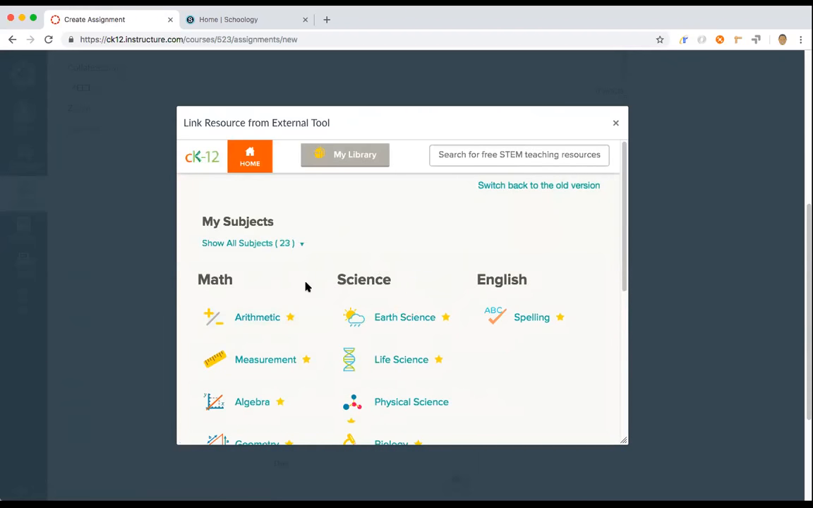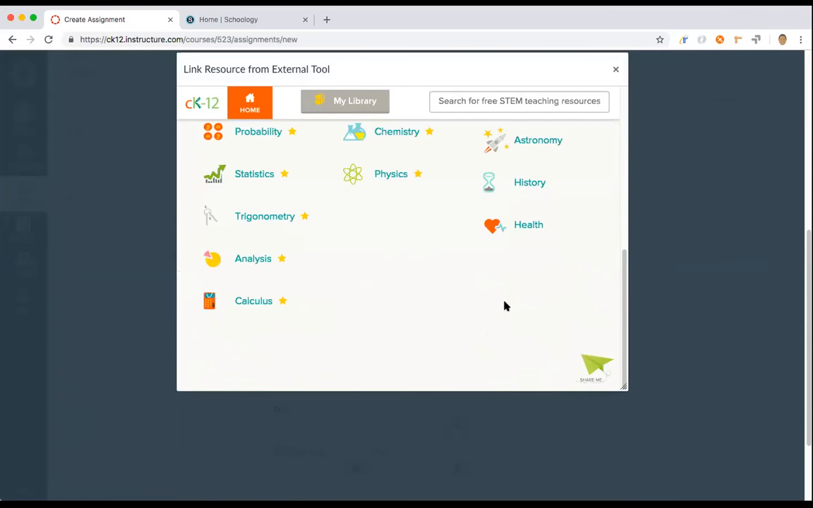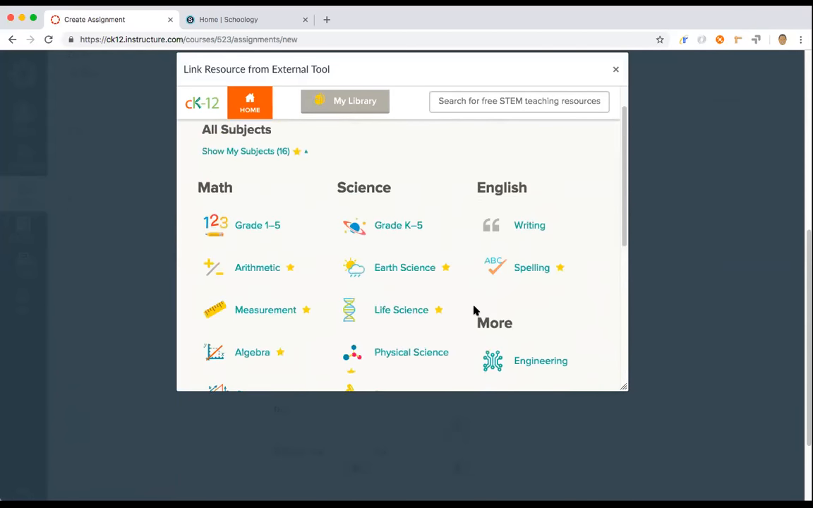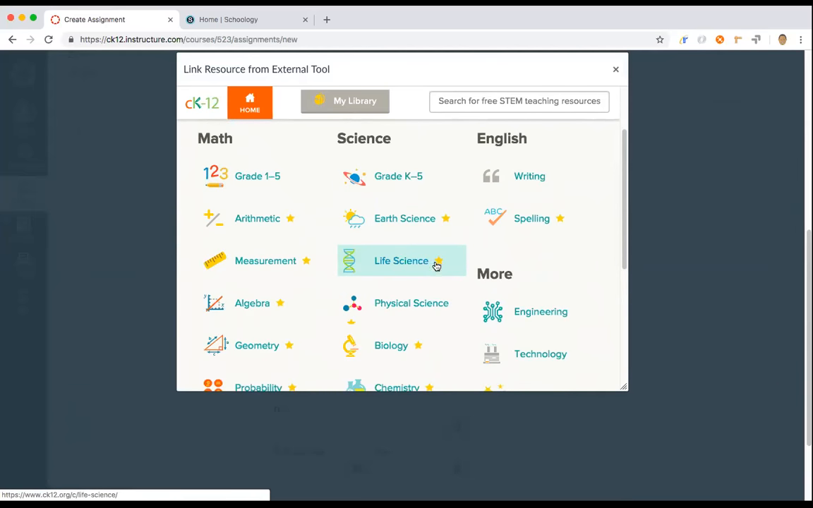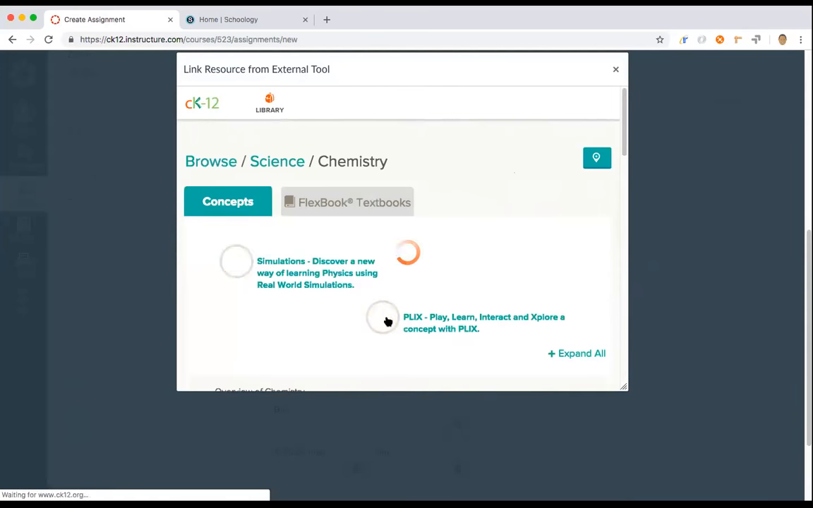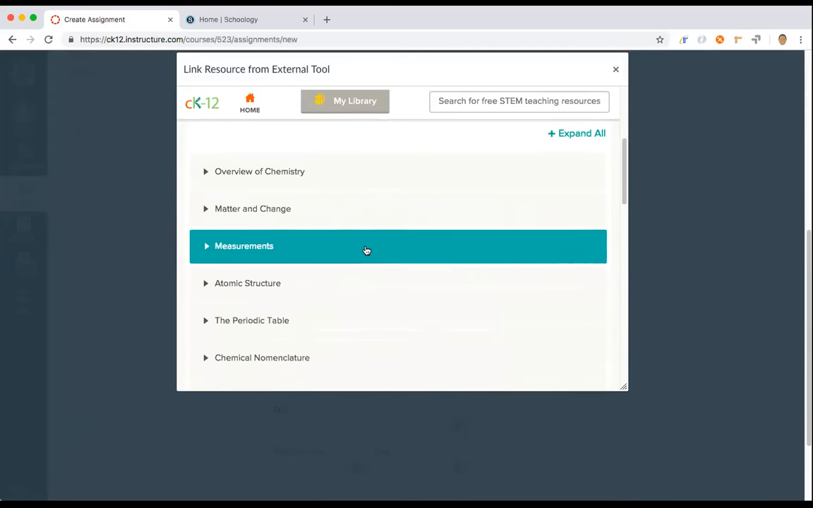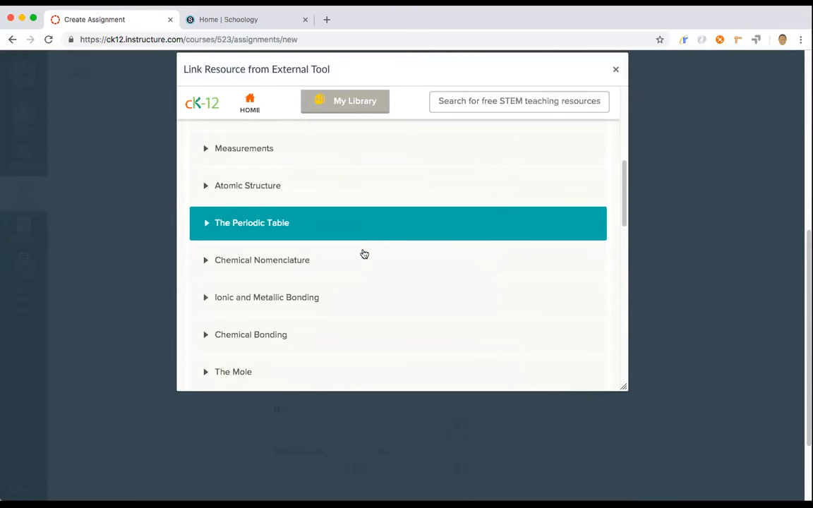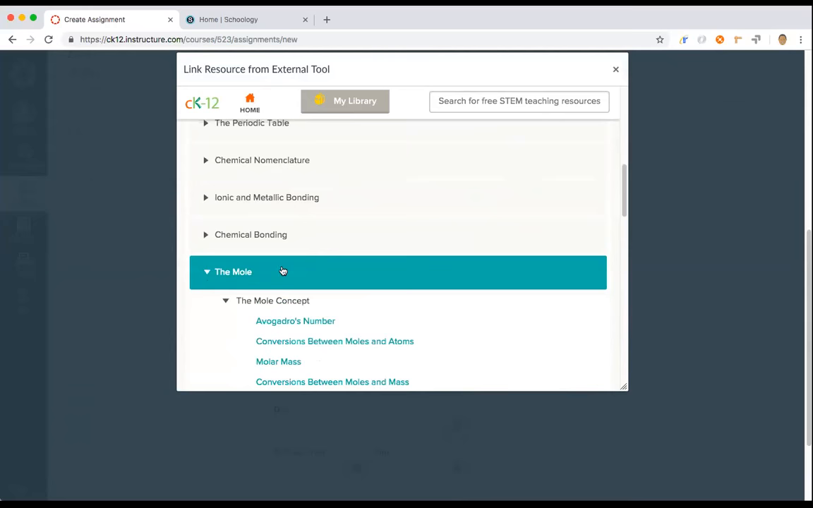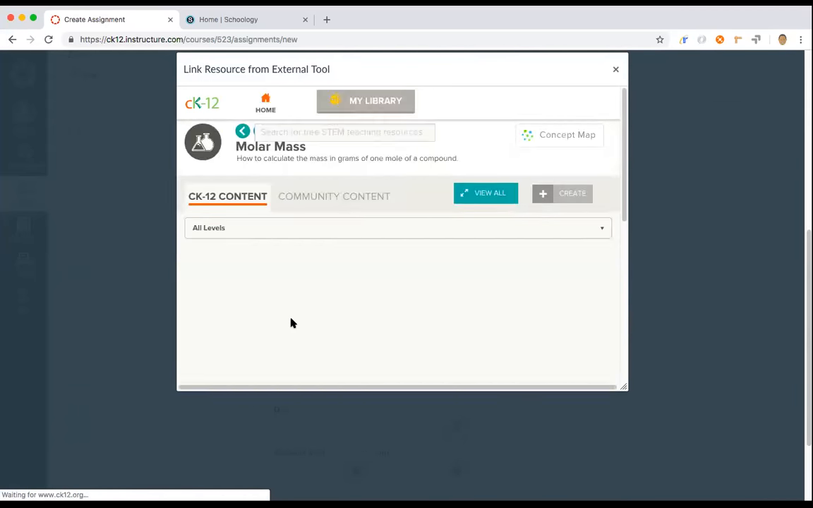This is going to load up our subjects page. Again, if you've been on our site even a little bit, you might have seen this. These are exactly the same subjects that you're seeing listed on our website. From there, I'll click into chemistry, scroll down, select this one here, and jump into this molar mass concept.